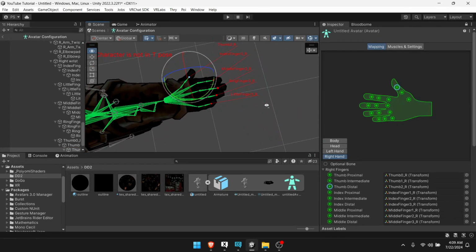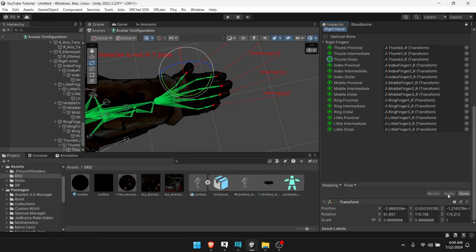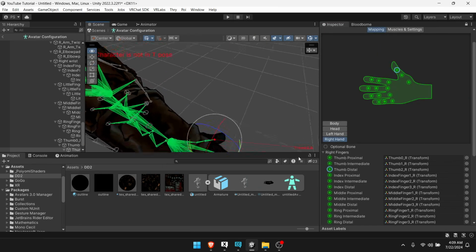And then once you're done, scroll down on the right, click on apply, and then done. Make sure you also check the other hand.